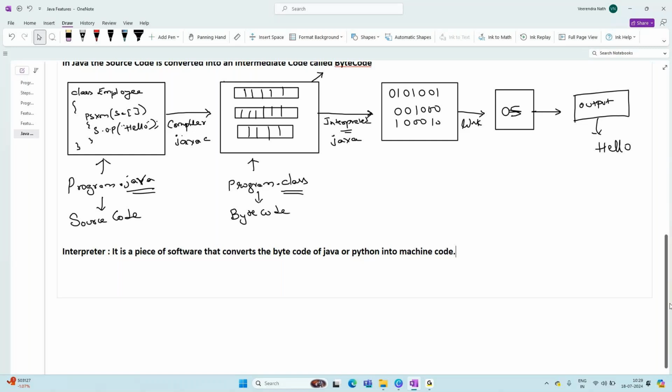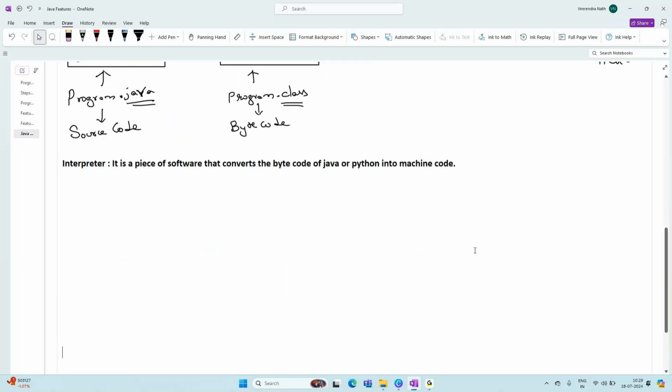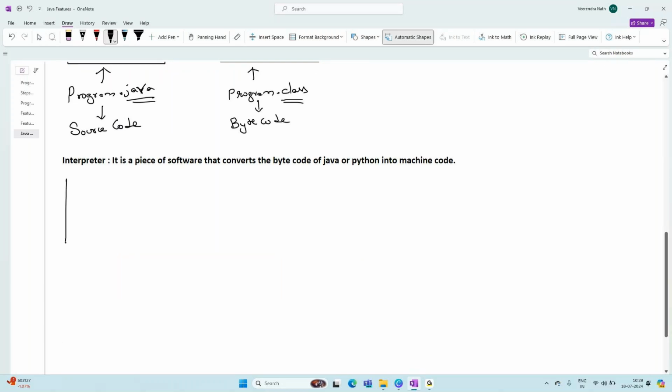Now we'll talk about Python also. So in Python, A is equal to 6, B is equal to 3, and I will say print of A plus B. Now this is the Python source code, program.py. So whose source code? Python source code, right?